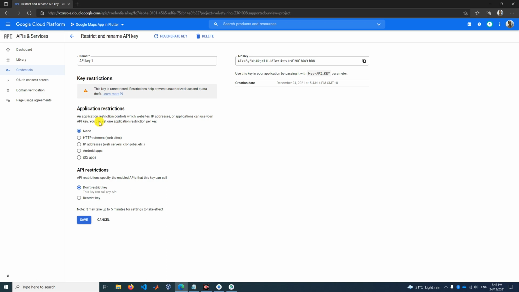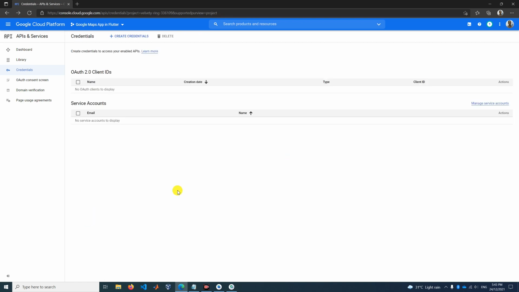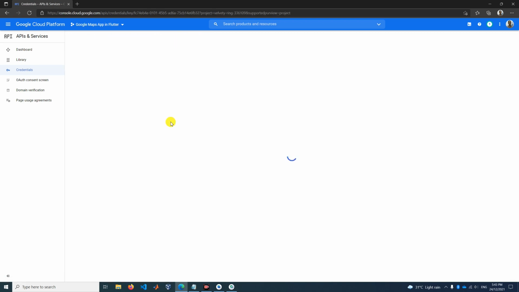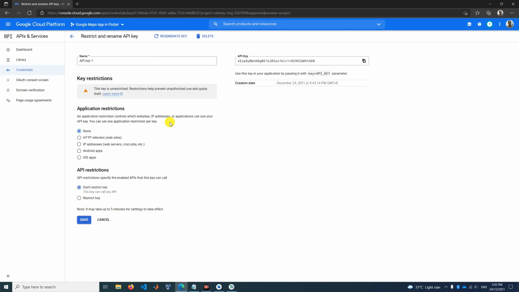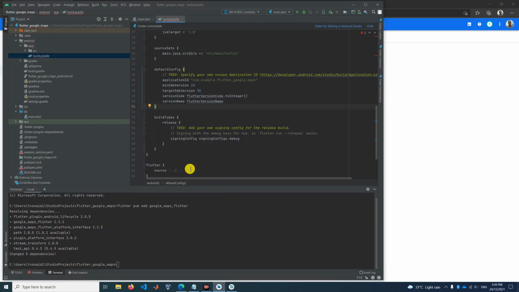So there are some options we need to choose. On the key restrictions, application restriction, just stick with none, and API restriction also, don't restrict key, just click save. So open again the API key, and that's the key created for us. So back to our Android Studio.